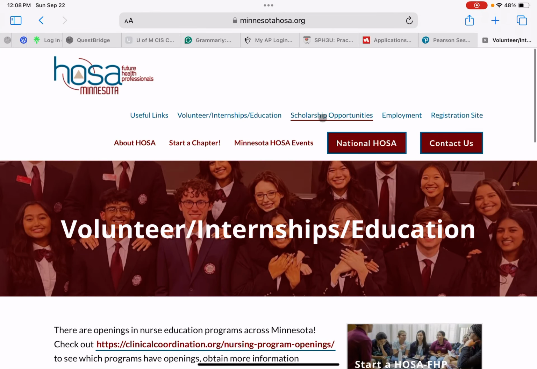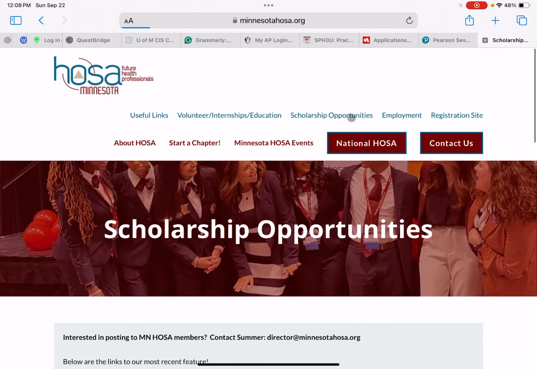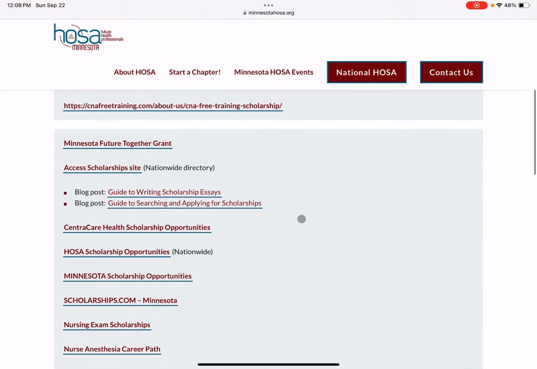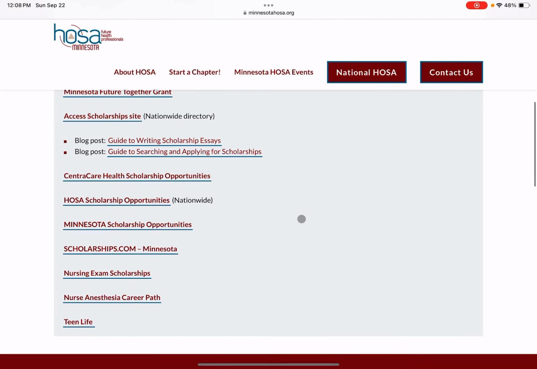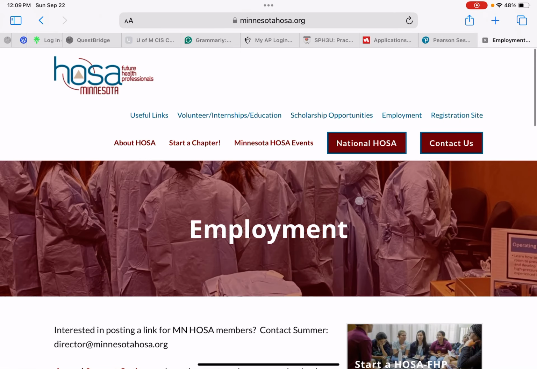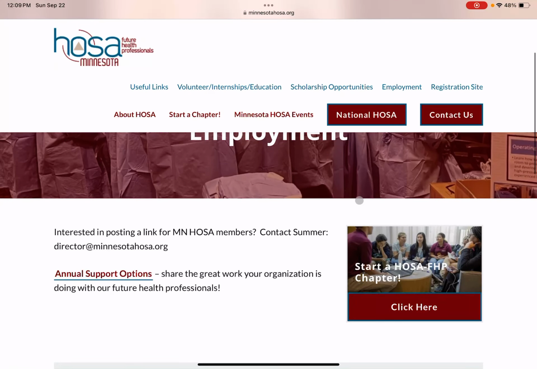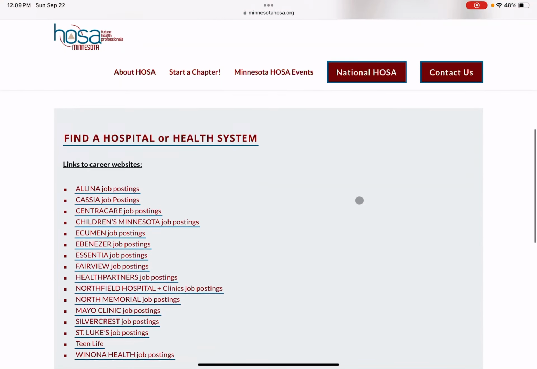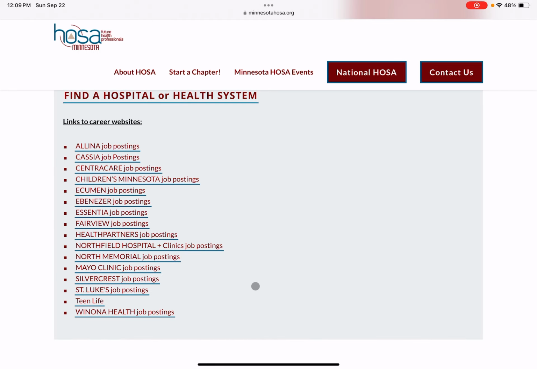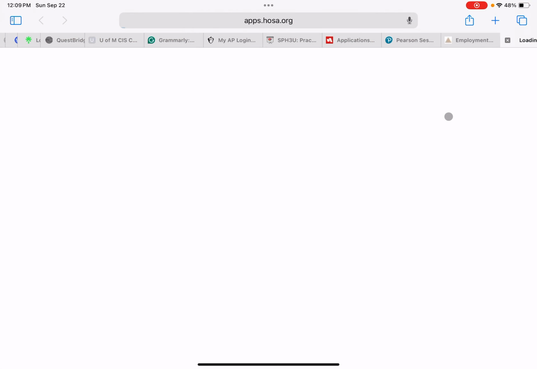Now we are also shown the scholarship opportunities. Now, some of these are exclusively for Minnesota, and some of these are nationwide. Again, just look at the requirements before applying to them. Then we have the employment section. Now, this lists a couple of hospitals who are currently hiring. So if you are interested in working in a hospital and haven't found a job opening yet, this is a great resource.